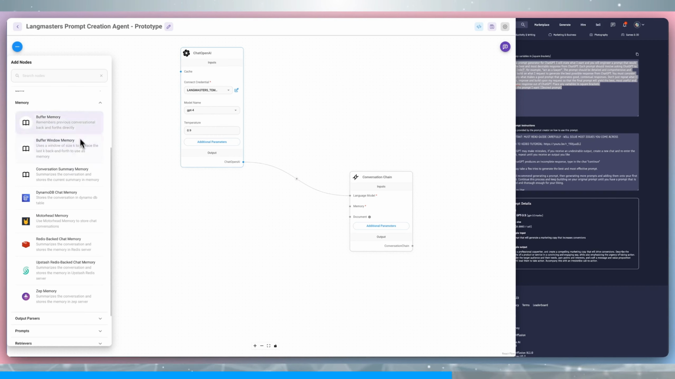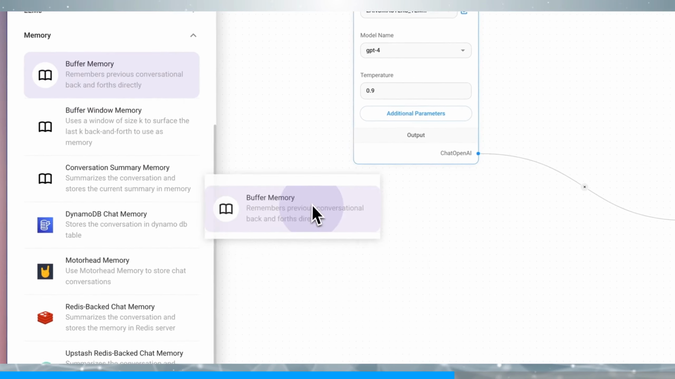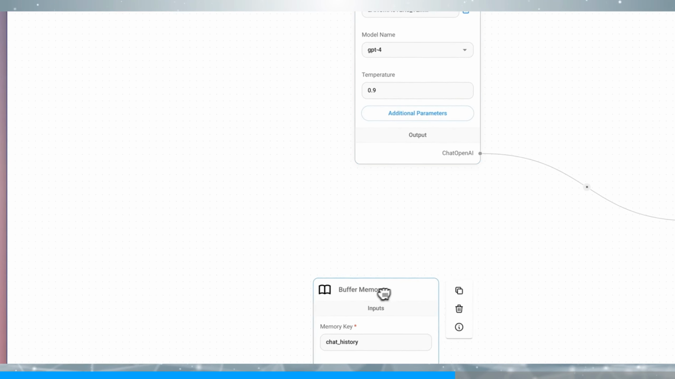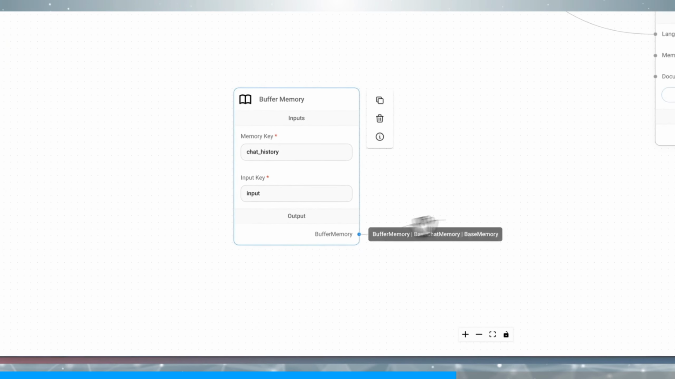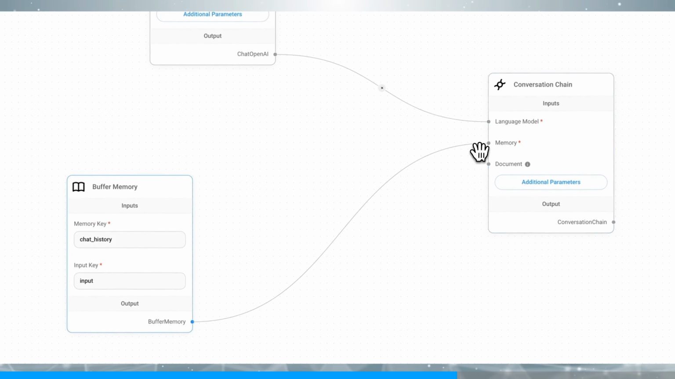I will go ahead and grab this one. Buffer memory essentially just remembers the previous conversational back and forth directly. That's it. It's as simple as it gets. We simply need to grab it and drag the node from the output here to the input here. Boom, we don't get an error.